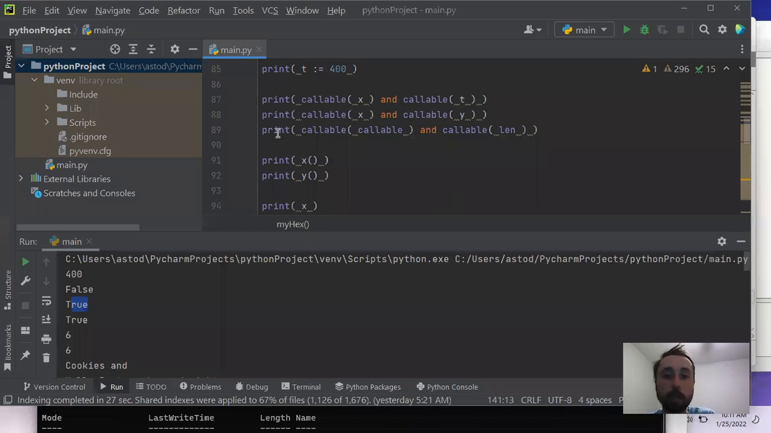And then just another example, print callable of callable. So callable is callable, right? And then len. So len is a function which accepts an iterable and returns the number of elements in the iterable. So that would be true. That would be callable as well. So that would be this true here. And then print x, like the function x, and that would be 6.